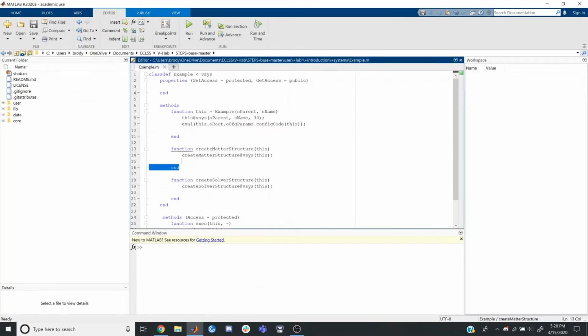Next is going to be the create matter structure. This will be where you define what the system that you're modeling looks like in terms of what components it's made out of. And then this solver structure here is going to be used to more or less define how the simulation, again, solves the equations that you give it.